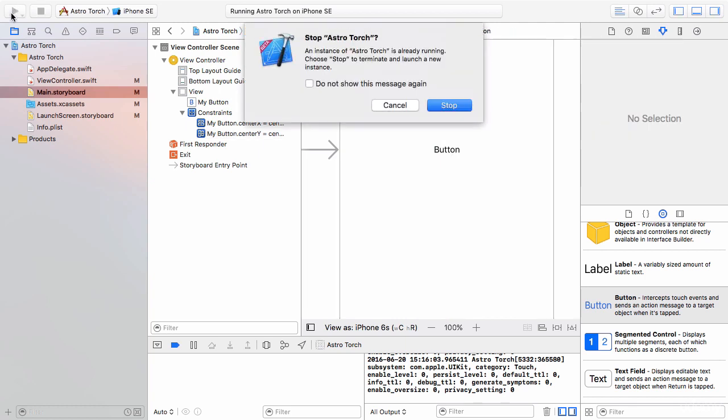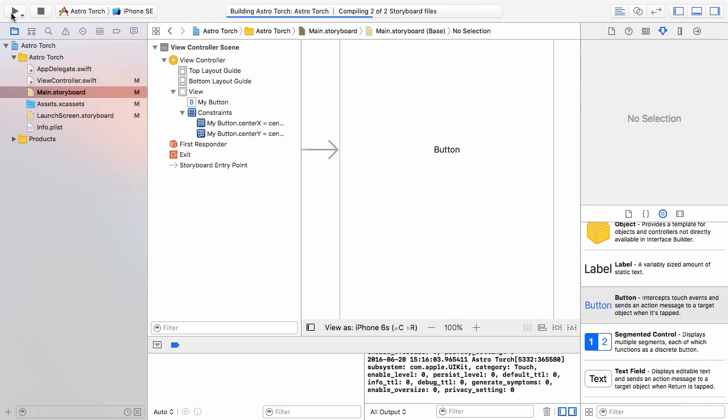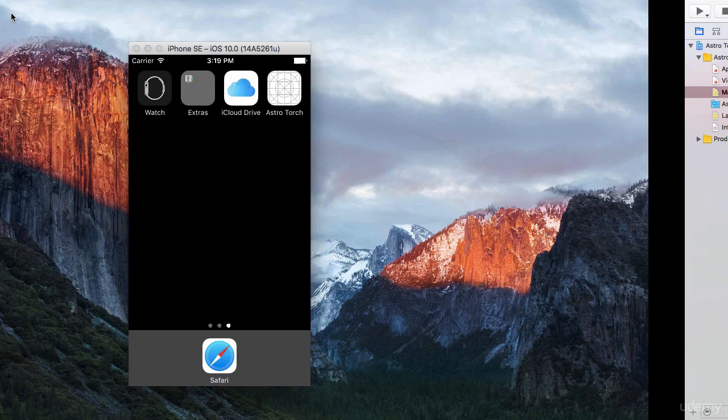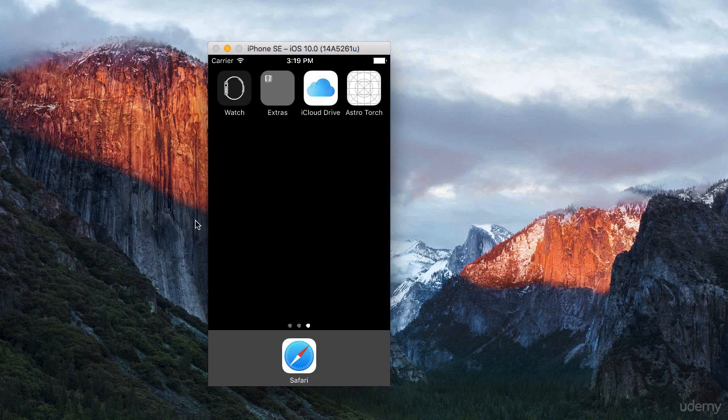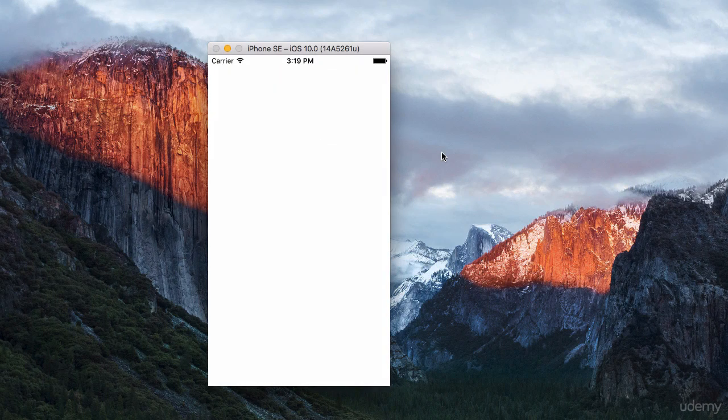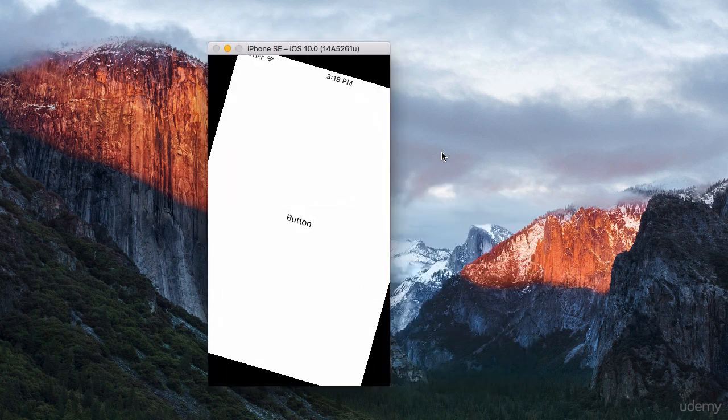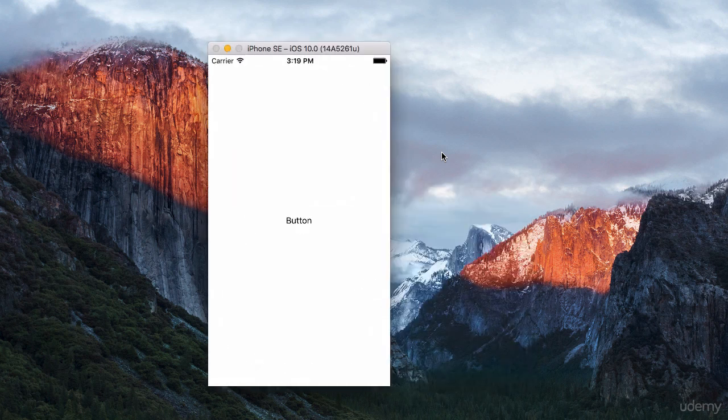I can hit play again, and this will compile it, shove it into our iPhone SE, and our button should be dead center. And that should be the case even if we rotate it. So if you hit Command and the side arrow, we get our button always in the center.